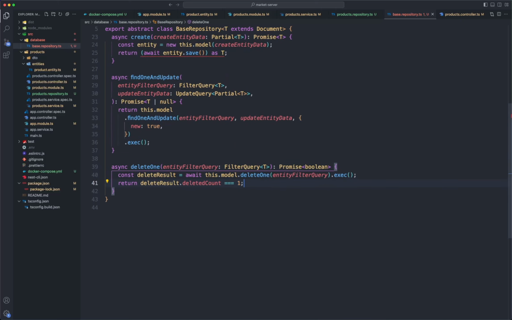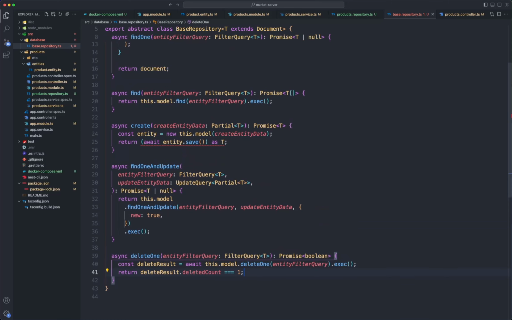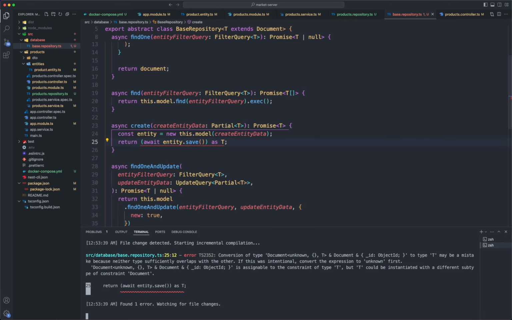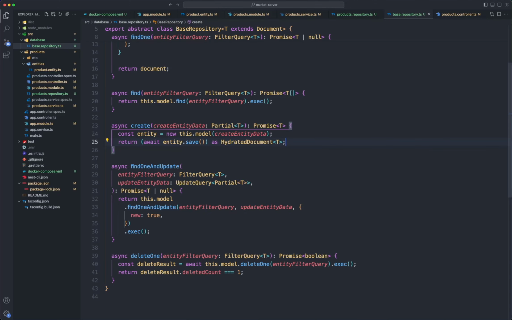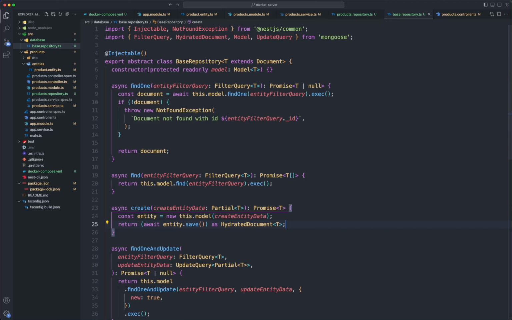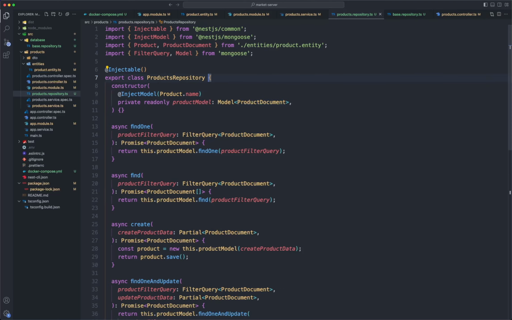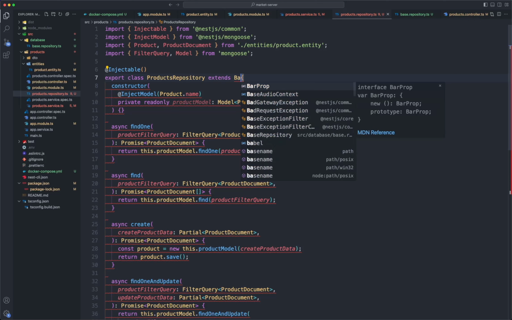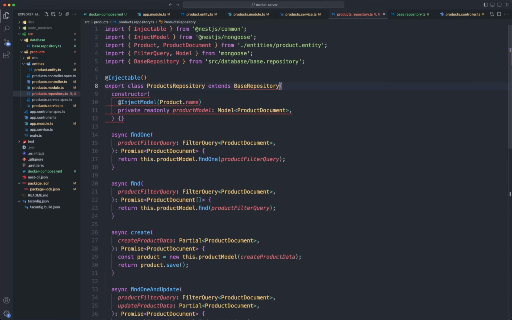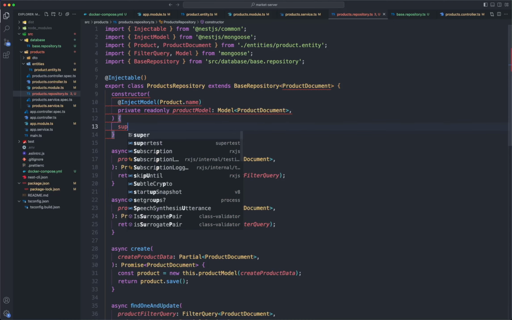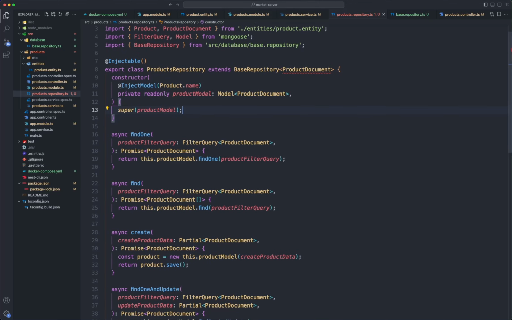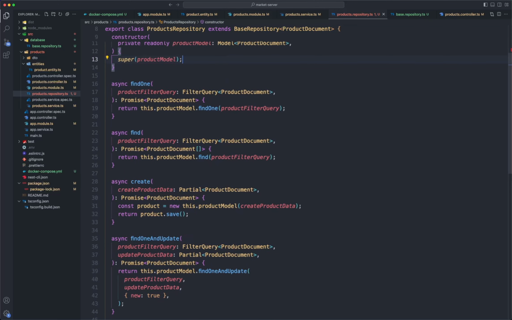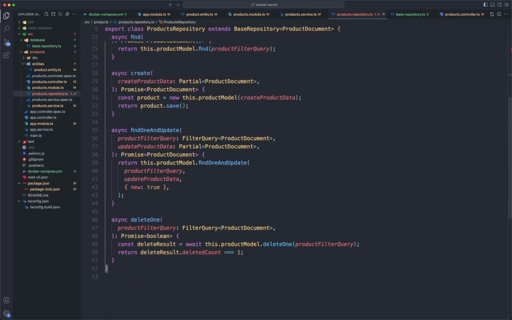Okay, now we need to use this base repository from the products repository, and I don't know why this is still mad. So let's cast it as HydratedDocument with type T, and it's not mad anymore. So let's go to products repository and let's extend this base repository from this class, and let's pass in product document, and after that we need to add a super to this class with the product module, and that's it. We don't need any of these methods anymore, so I'll just comment them out.